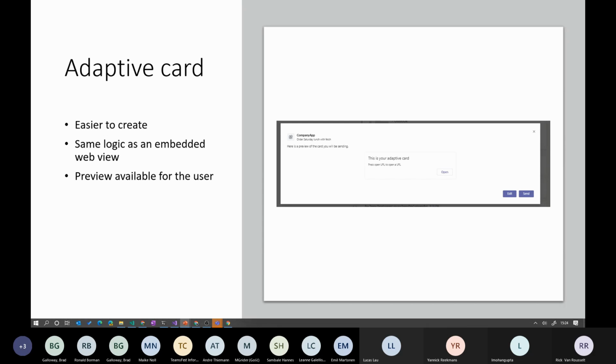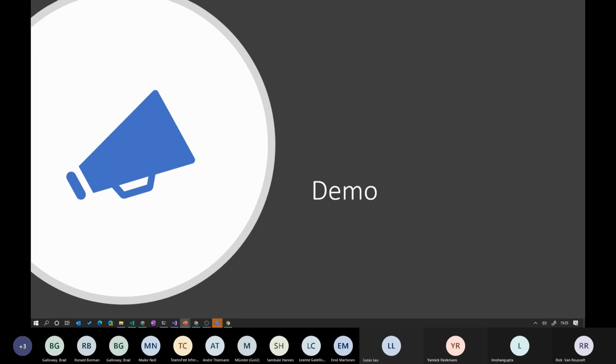And it uses the same logic as the embedded web view. But of course, you can also do a preview for the user. As you can see, this is a preview. So something opens up and this is going to be your adaptive card. The user can say, okay, this is the correct card that I want, or do I want to edit the card or just send it? So it's somewhere in the middle between full control and no control at all. So let's just do demos, much better.